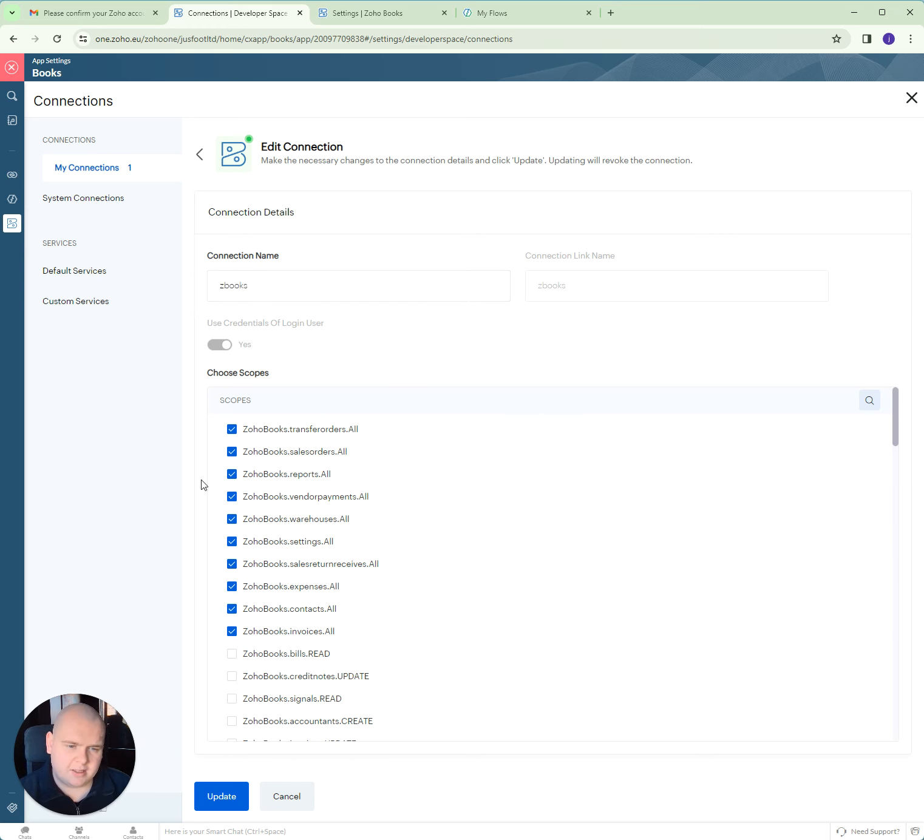And then you're going to want to select all of these on. So Zoho Books, transfer orders, all, sales orders, all, reports, all, vendor payments, all, warehouses, all, settings, all, sales return receives, all, expenses, all, contacts, all, invoices, all, and then click save.